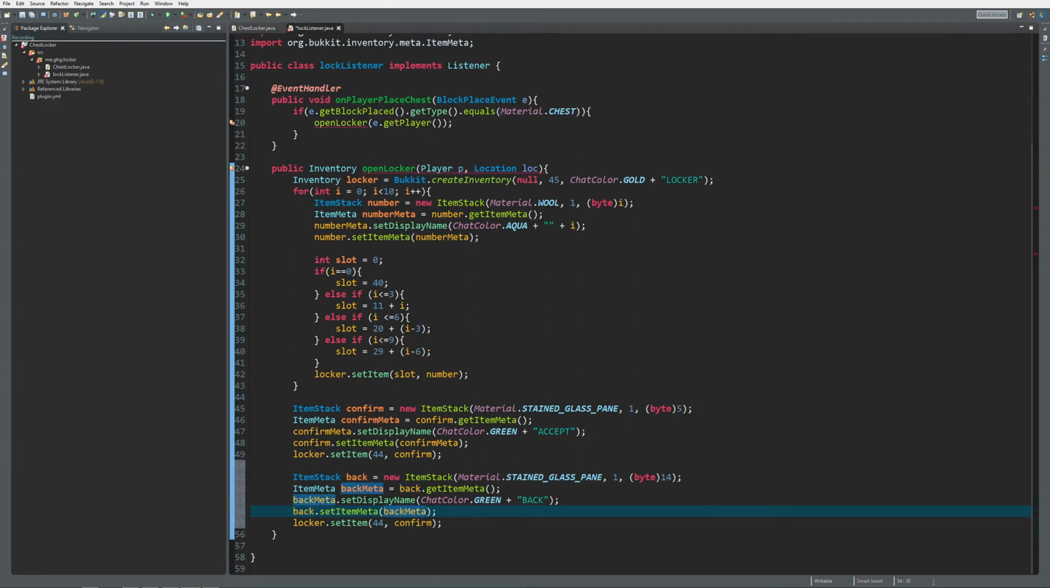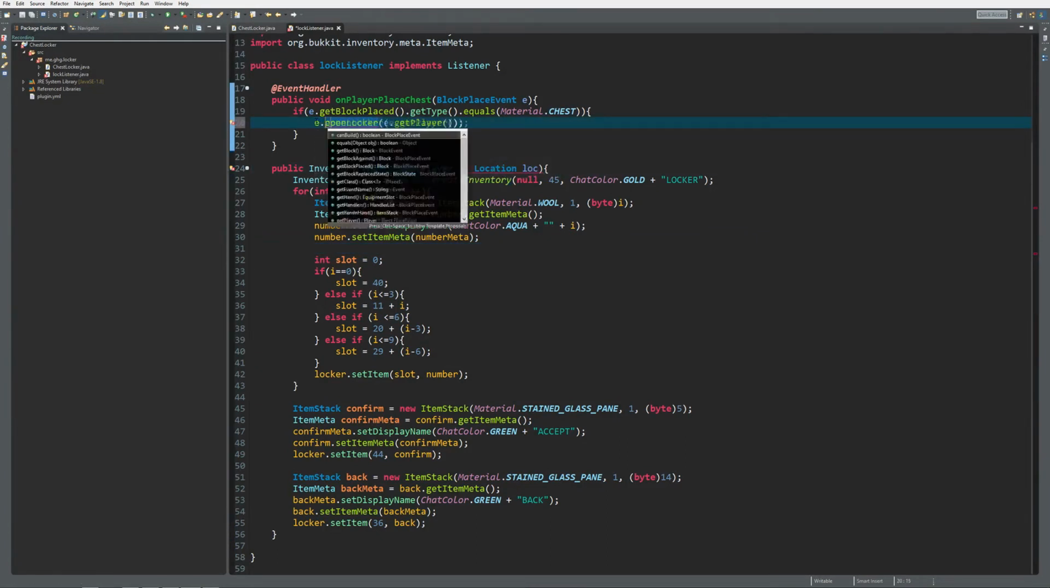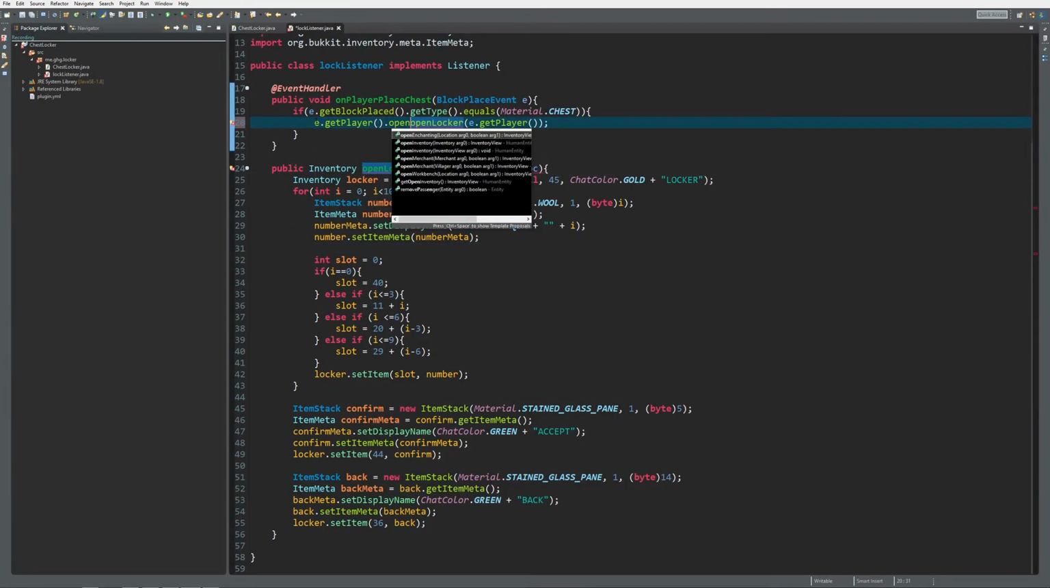And then locker set item 44 back. Of course we want to take 8 away, so it's going to be 36 over here. And now change this over here. Open locker is going to return an inventory. So what we want to do is e.get player dot open inventory.